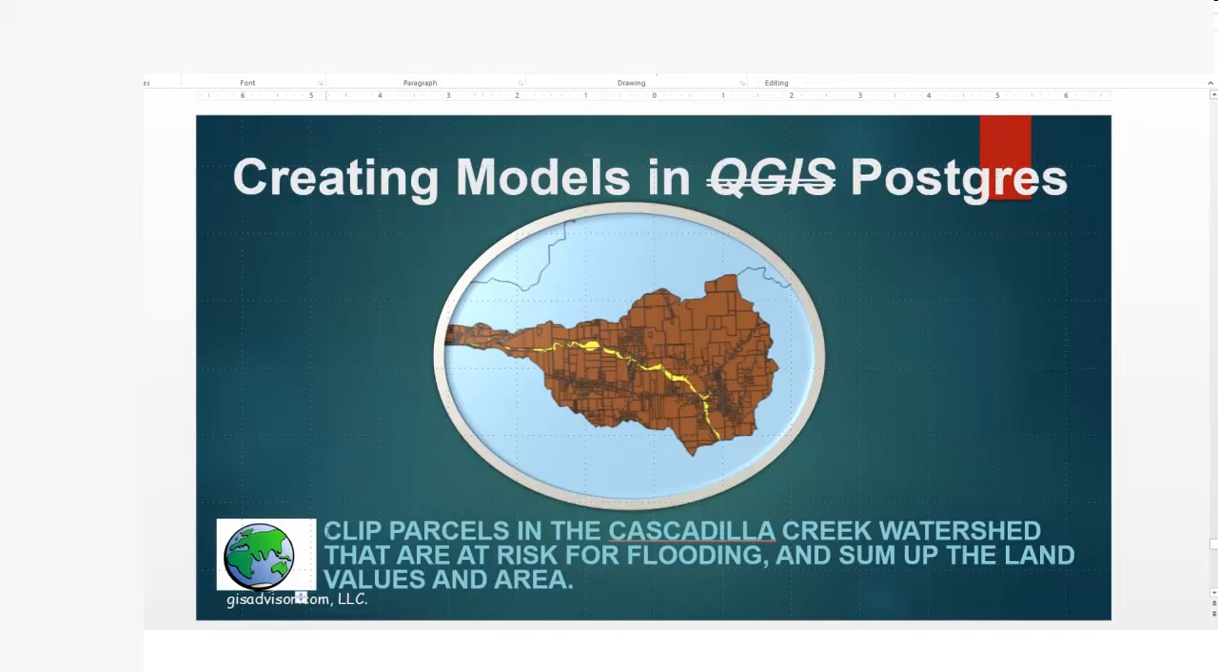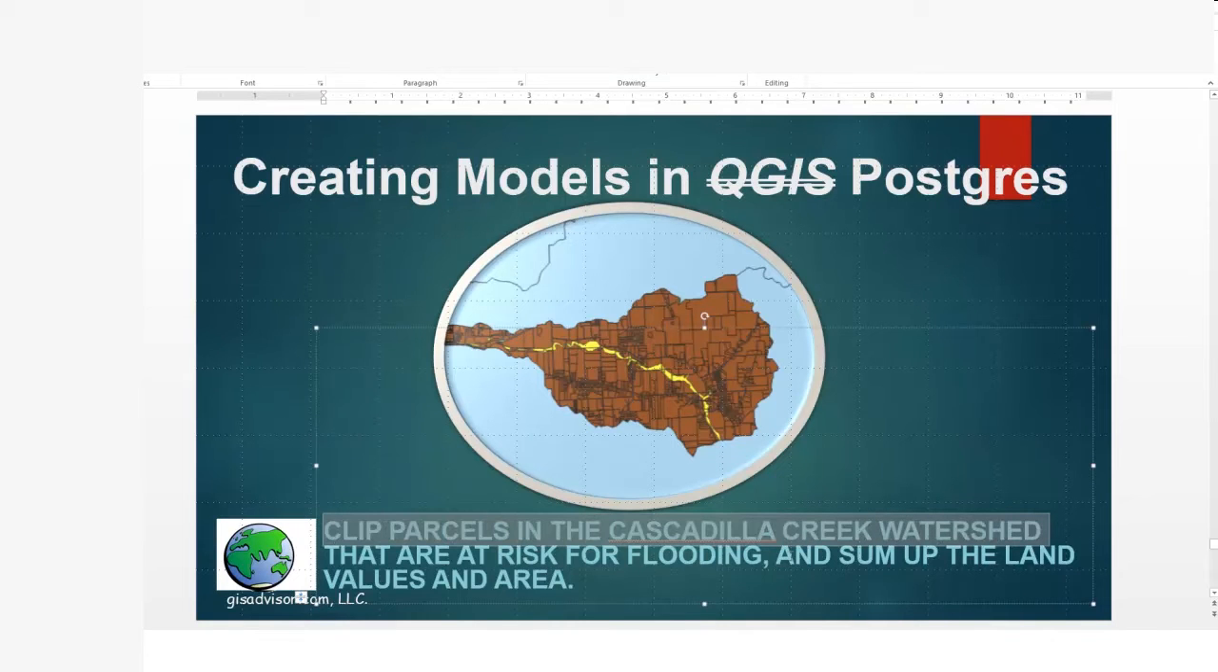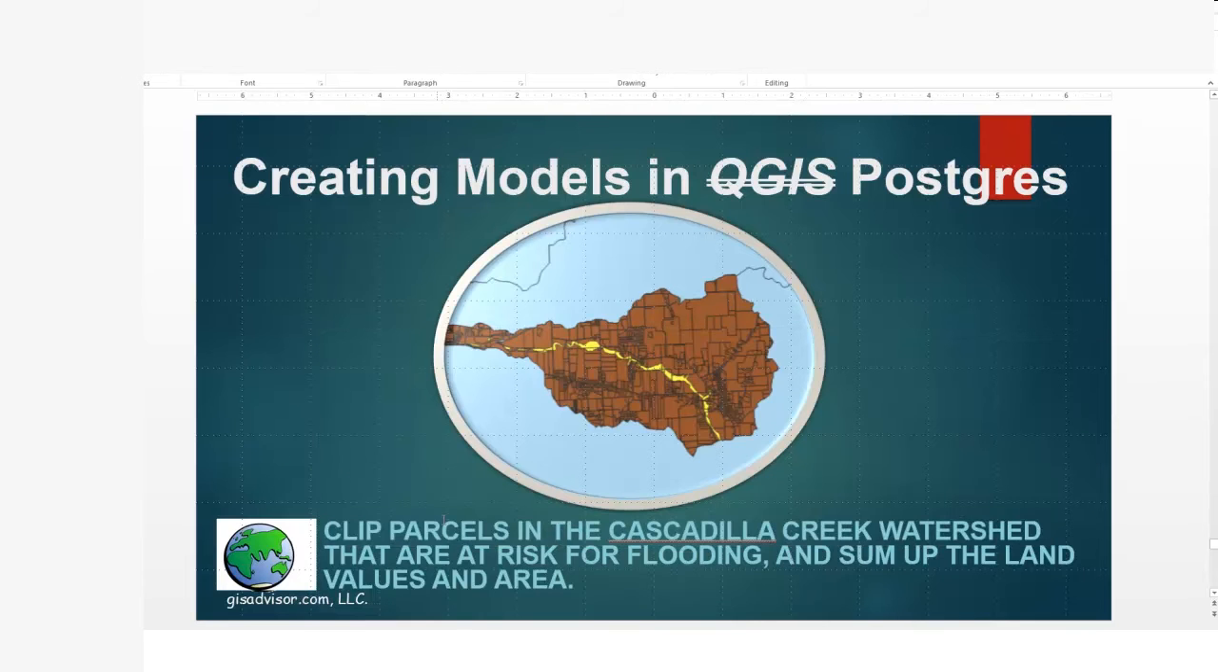In this case, what I want to do is clip the parcels that are in the Cascadilla Creek watershed that are at risk for flooding and sum up the land values in that area and also sum up their area. That's why we need to actually perform the clip and not a selection.